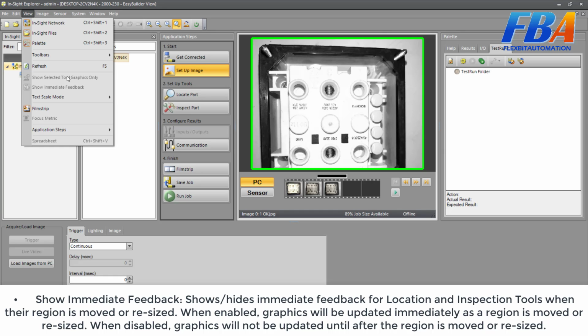And show the immediate feedback. Show or hide the immediate feedback for the location inspection tool when the region is moved or resized. When enabled, the graphic will be updated immediately as the region is moved or resized. When disabled, the graphic will not be updated until after the region is moved or resized.